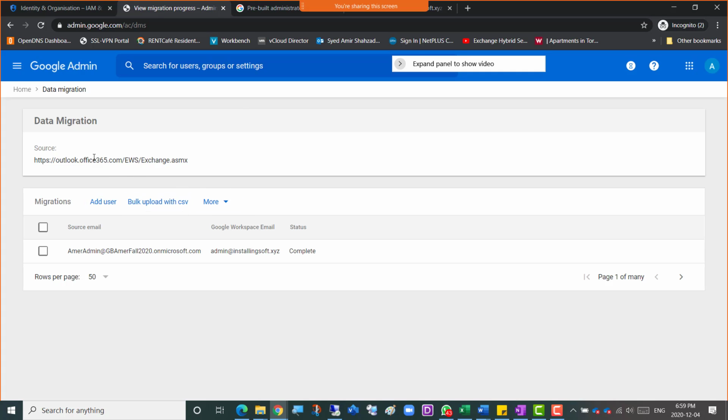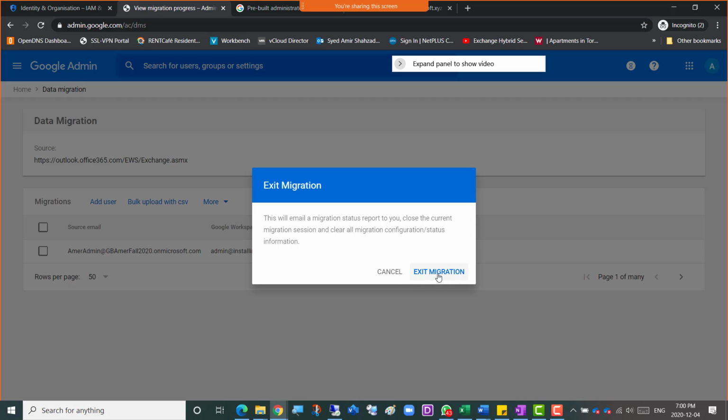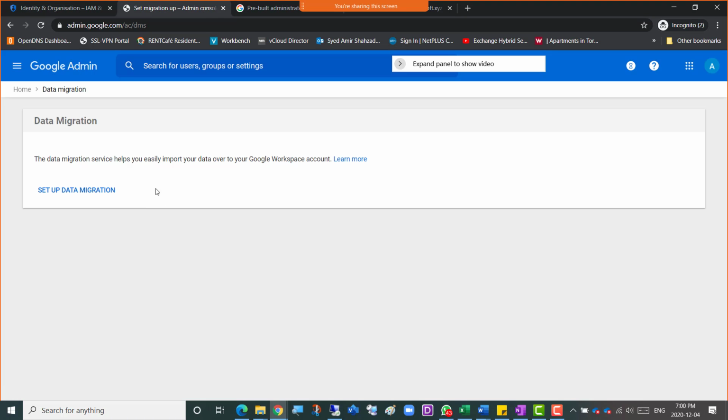So what I want to do here is I should be able to actually remove that or add some more. Well, actually, that is exit migration, right? So I'm just going to click that exit migration. This will email a migration status report to you. Close the current migration session and clear all migration configuration status. Okay, that's what I want. It might take some time. So until then, oh yeah, this is what you're seeing then.